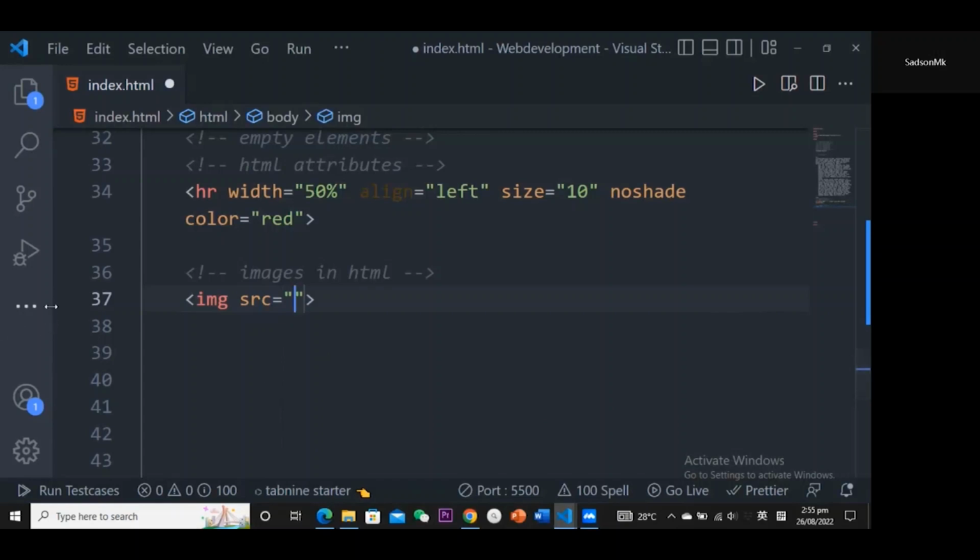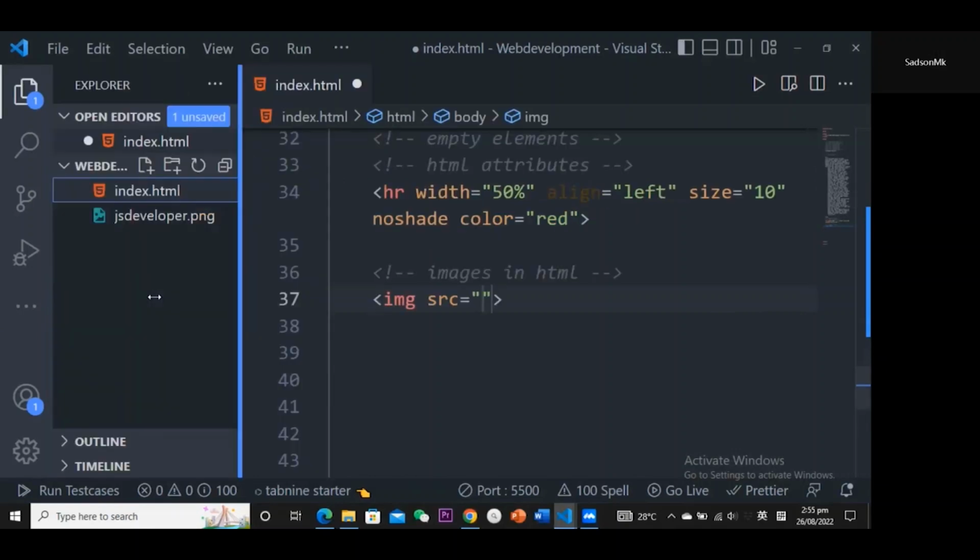Let me expand here. What I did was add an image into our project. And so now we have this image in our project. You can choose any image of your choice. I chose a PNG. You can choose a JPG or any other.